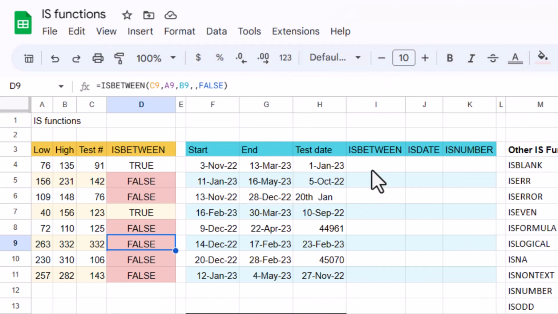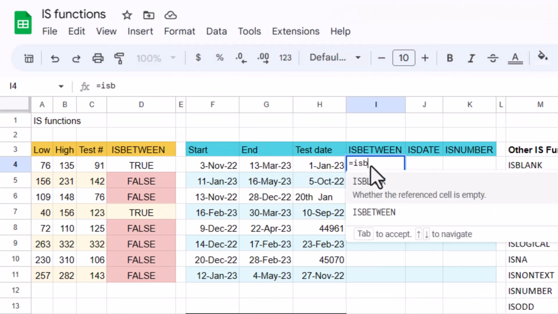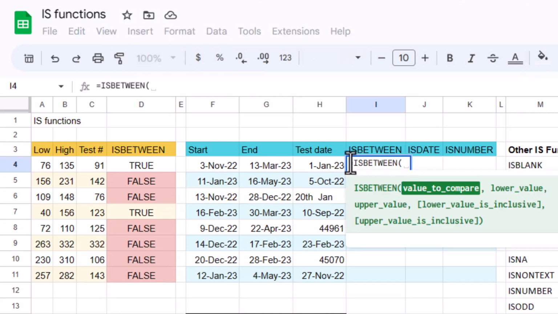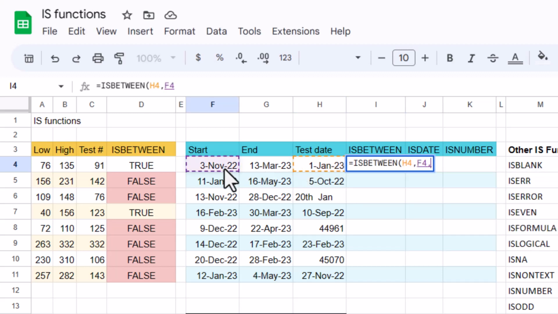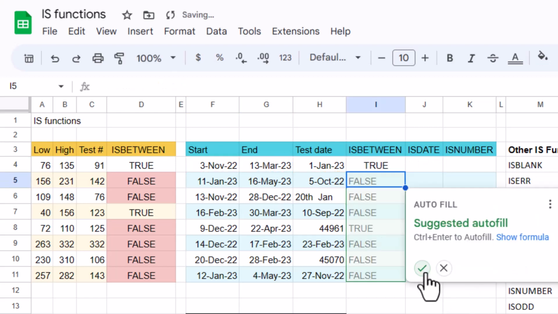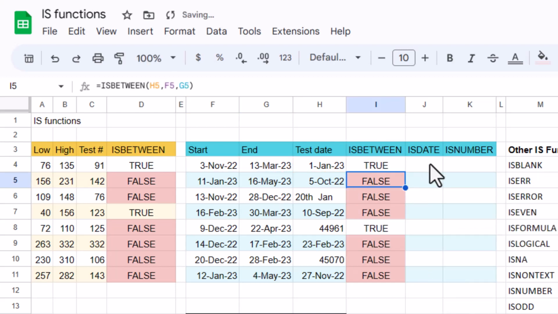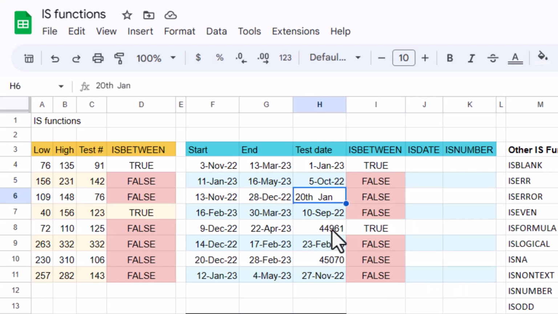This also works with dates, so equals isBetween. Then value to compare, I'm going to do the test date, comma, and then I'm going to do the start date and the end date. So dates are usually just numbers in Google Sheets, but there is one exception that we'll get to with the isDate function, which is also different. So here, this is treated as text. This is still treated as a number because if I change the number format to that, it will work, same as this one. But these are saying true, and sometimes they're saying false if it's not dependent on that.